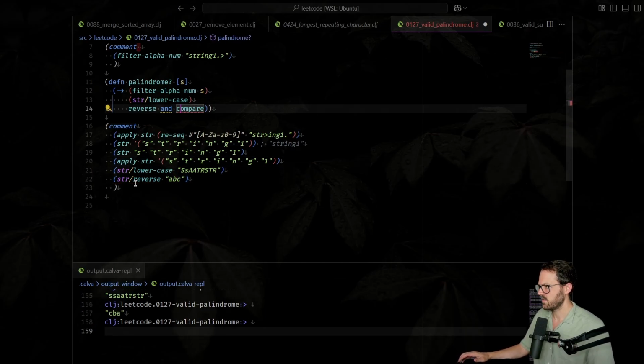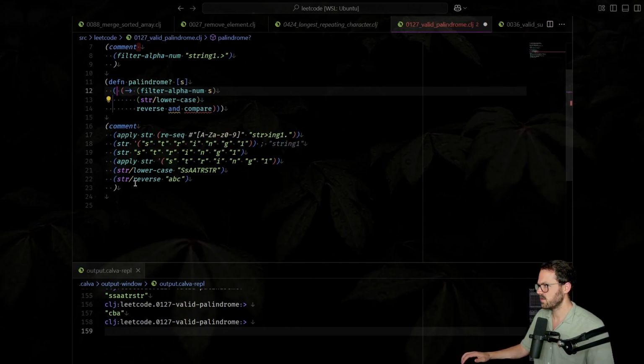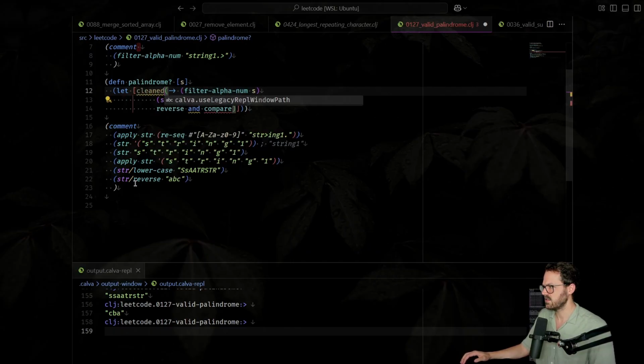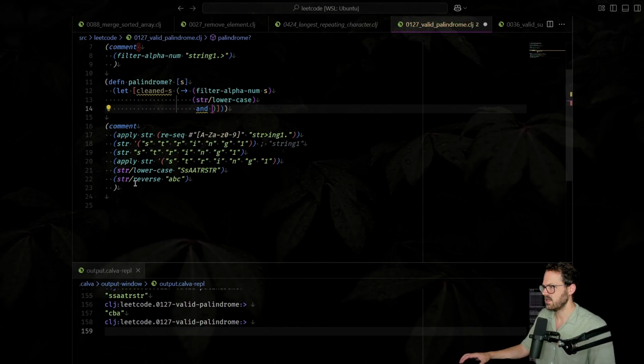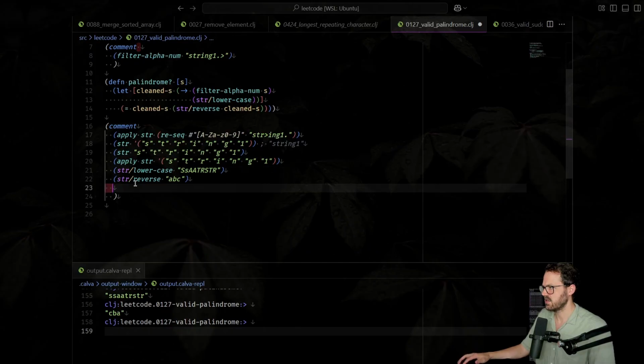All right, so let's throw this into a let binding, and we're going to say that we have a cleaned string, and our cleaned string is going to be that. And then our reverse and compare is going to happen outside of the let binding. And here we're going to say equals cleaned s to the string reverse cleaned s. And we can go ahead and check equal ABC, CA. Those are all looking good.